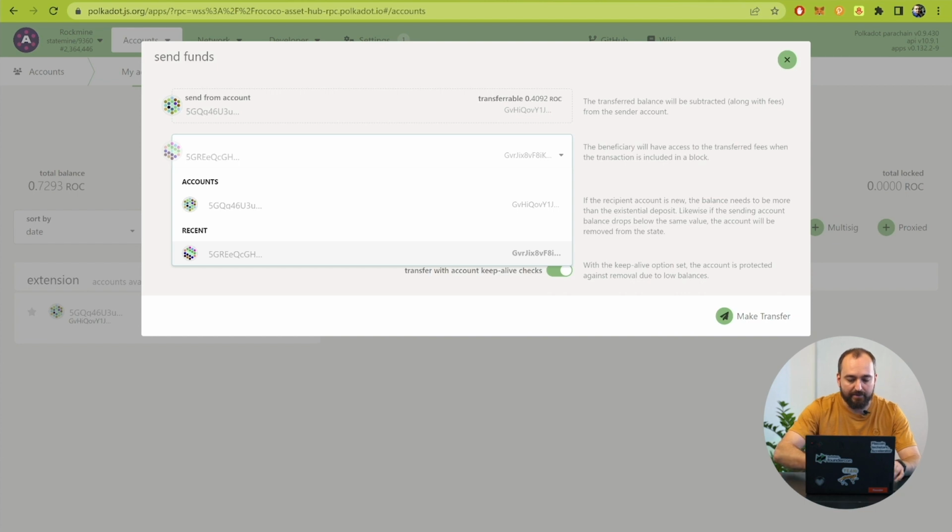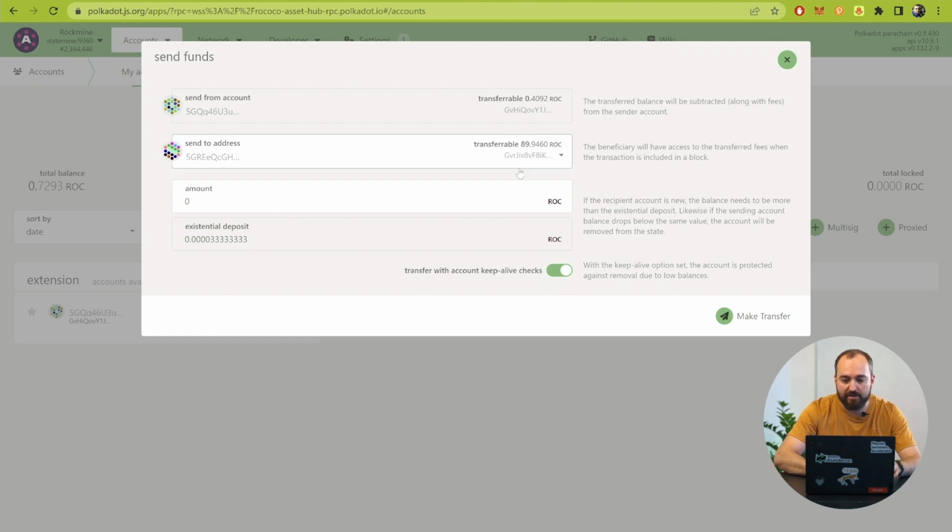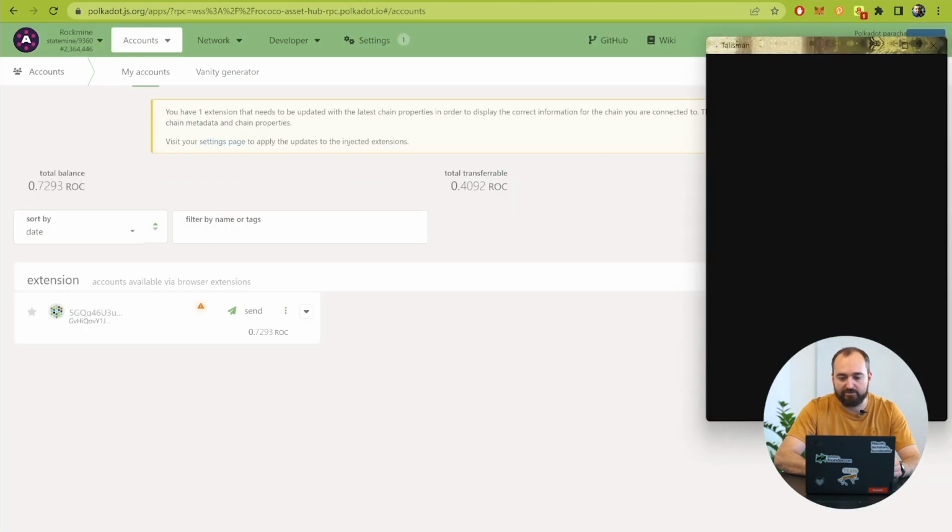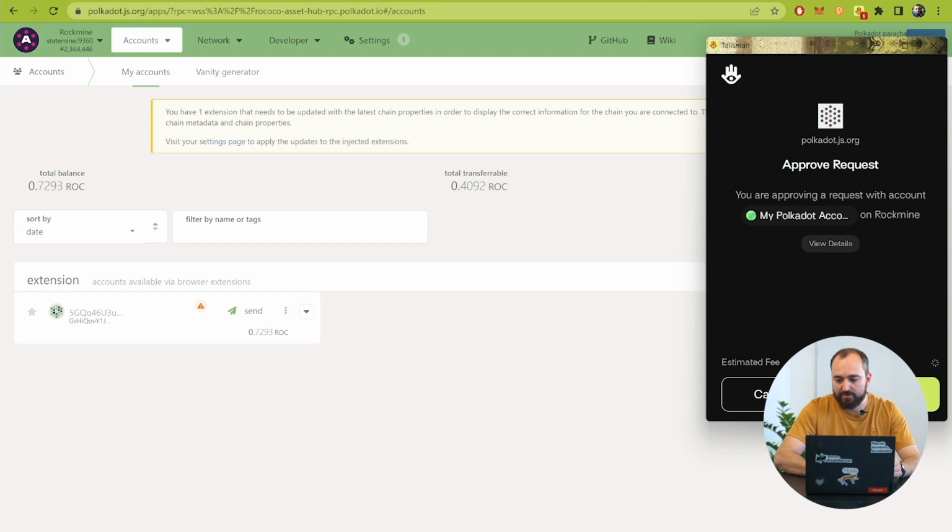You choose your account and the account you will send to. My recipient has 89 rocks, but I will send just one more. And here you can specify just the number of tokens without thinking about the zeros, because there is a special interface here. Okay, make transfer, approve.